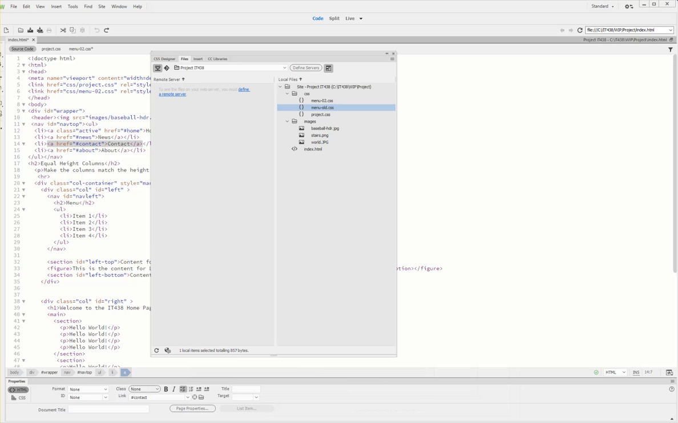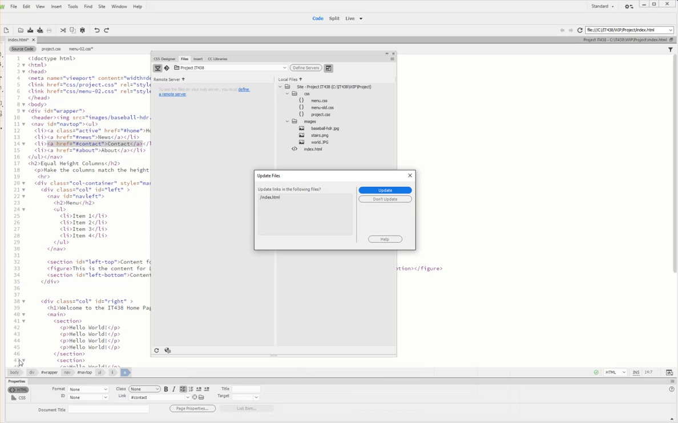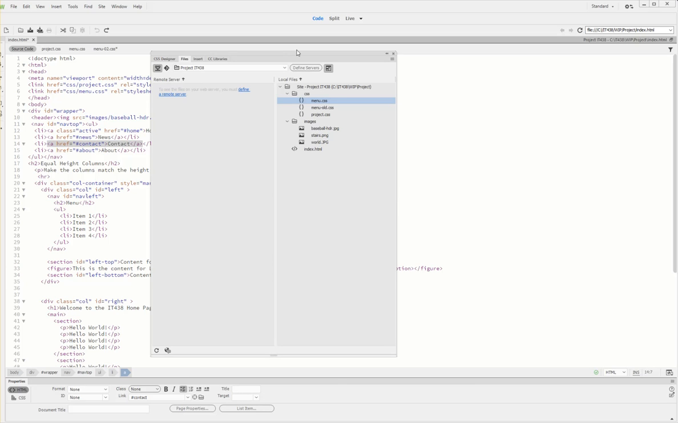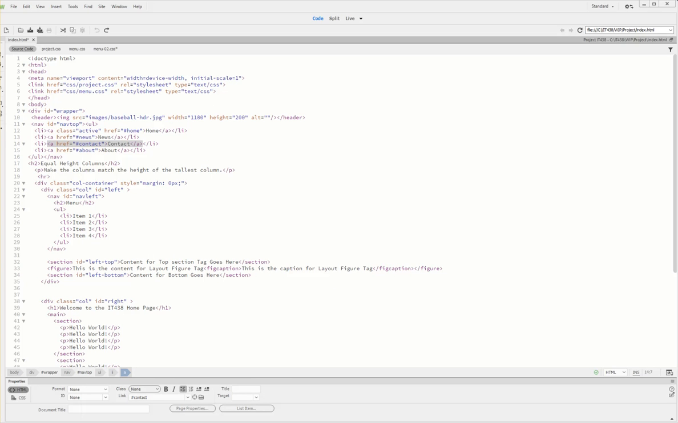We did not get any questions about updating links because it's not part of the project. So now I'm going to click on menu 02 and delete the name there. And notice it asks, should I update the links? You need to update the links. So that takes care of that. So we can close menu 2.